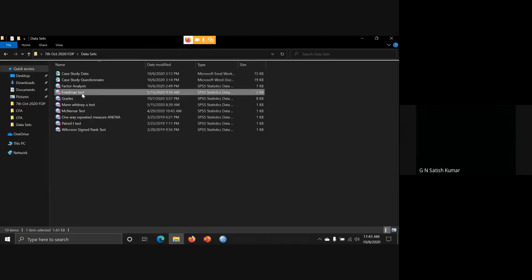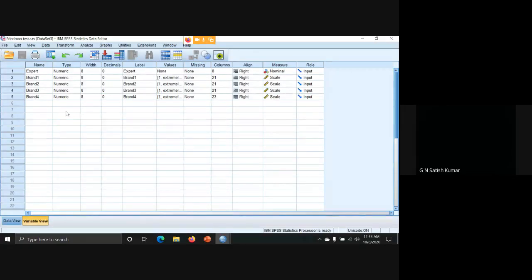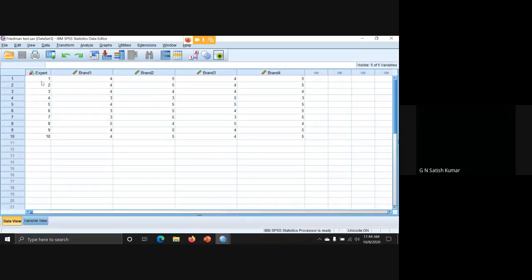So let us do this Friedman test. Now in this Friedman test, you can see the data. We have 10 experts. They need to give a rating for 4 brands of tea or any other thing. Each expert gives his opinion regarding each brand: brand 1, brand 2, brand 3, and brand 4. The null hypothesis is that there is no significant difference between the 4 brands. We want to check whether there is any difference between brand 1, 2, 3, and 4.